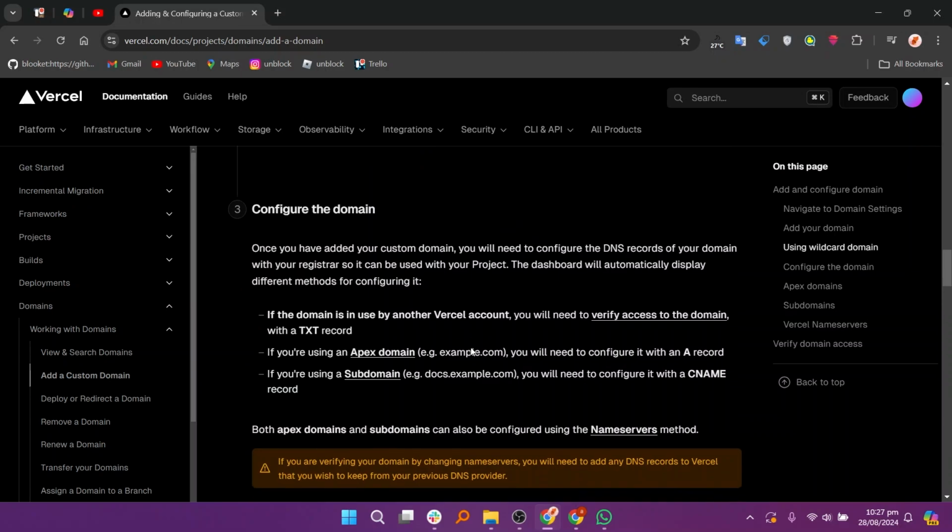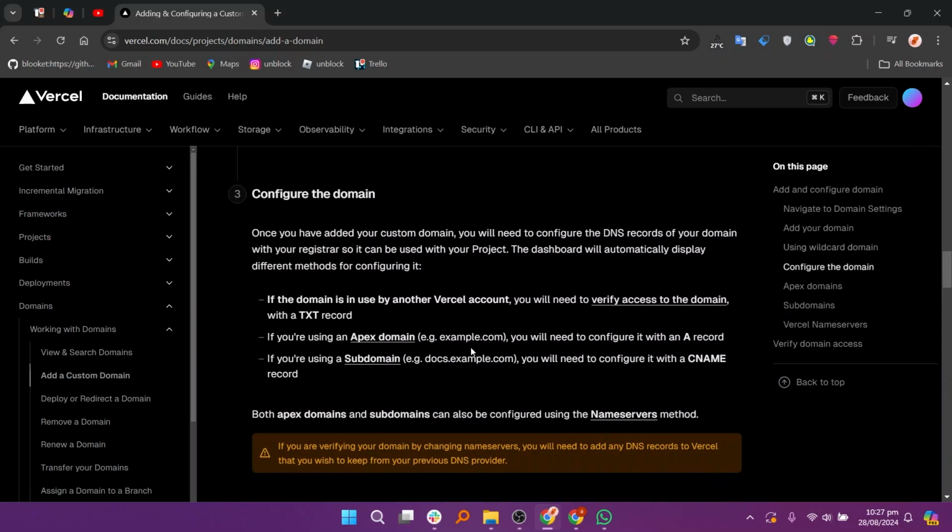your registrar so it can be used with your project. The dashboard will automatically display different methods for configuring it. If the domain is in use by another Vercel account, you will need to verify access to the domain with a TXT record. If you're using an Apex domain like example.com, you will need to configure it with an A record. If you're using a subdomain like docs.example.com, you will need to configure it with a CNAME record.